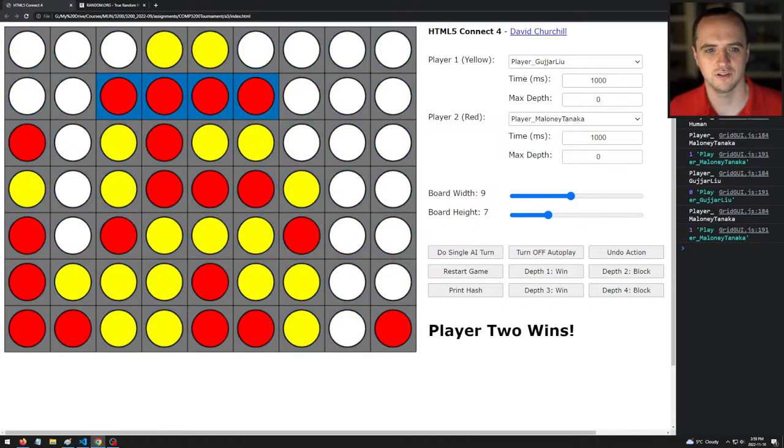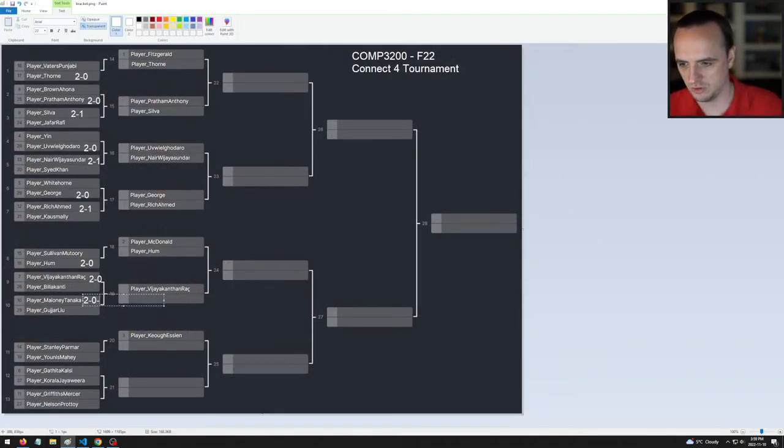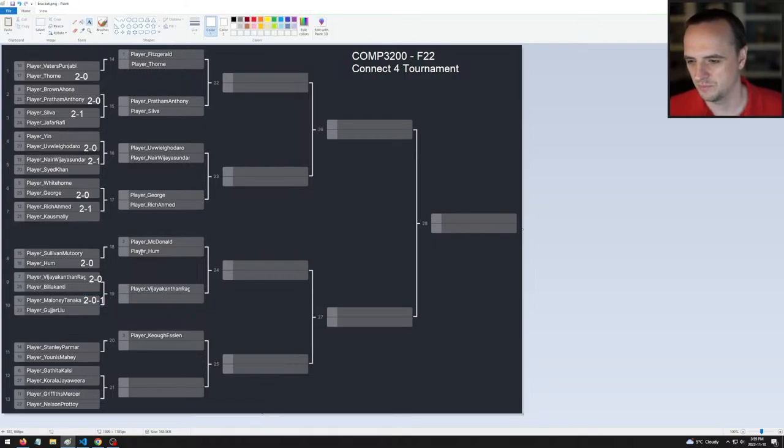Player two. Okay, so we have Mahoney with two wins versus a draw. So we have 2-0-1, meaning that there was a draw. So we have Mahoney, because three wins is essentially a best of five. So there we go. Player Mahoney. Down to the bottom brackets now.